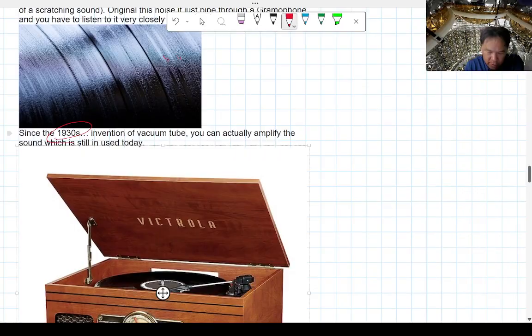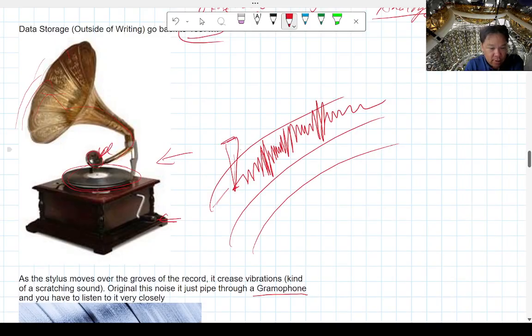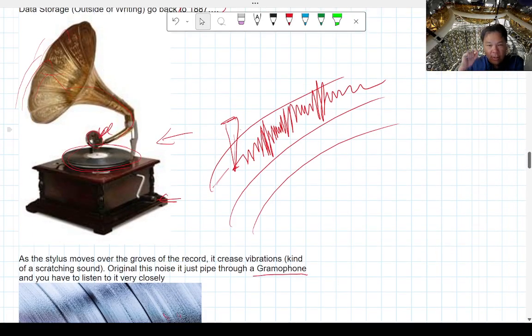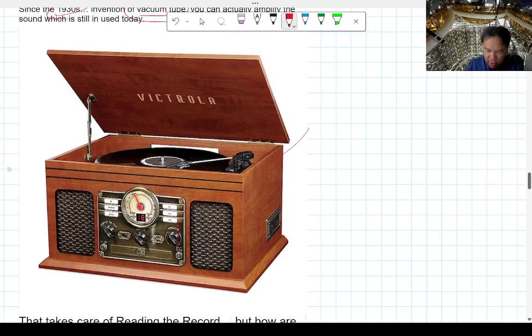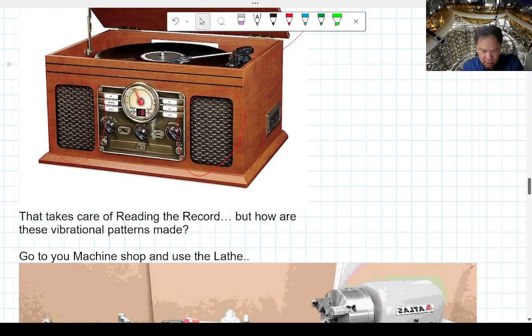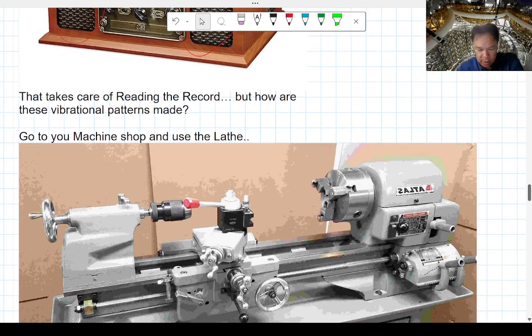Since the 1930s, when vacuum tubes were popularized, now you can amplify this. Before, you would have to stand next to this device and be really, really quiet in order to hear it, because you're literally just hearing the scratches made between the pin and the record. When you can amplify it, now you can play it through these speakers. You have a little dial, you can turn up the volume, which is kind of how records are. If you still have a record player today, most likely you're going to be using some sort of amplifier to play back the sound instead.